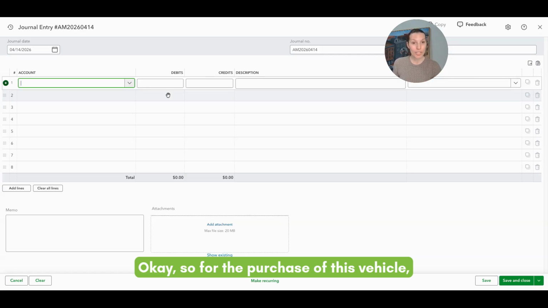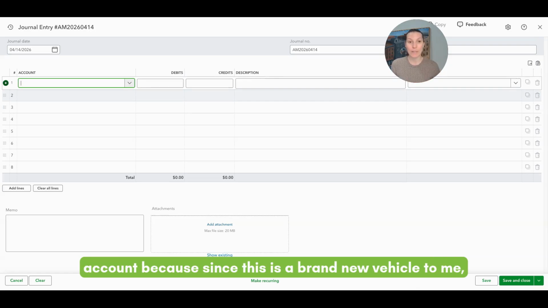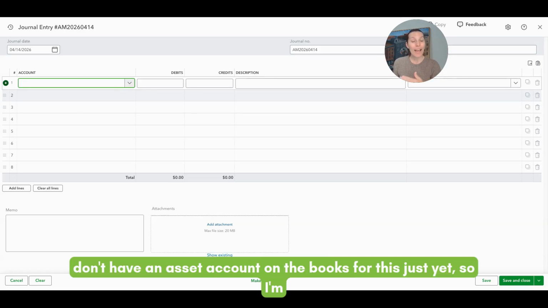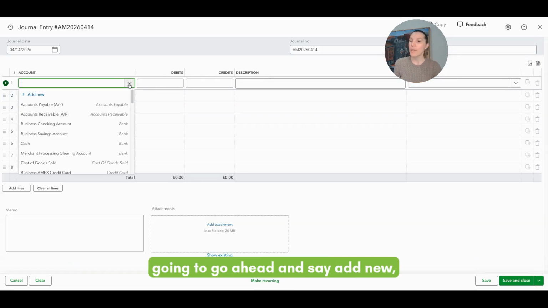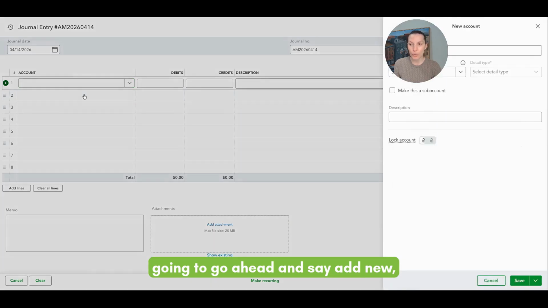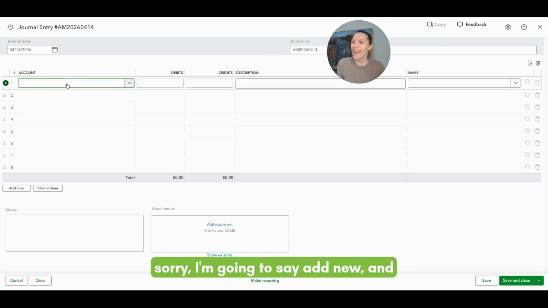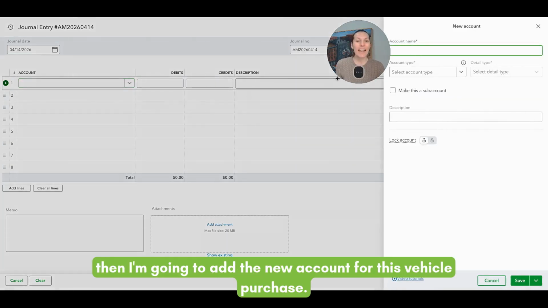So for the purchase of this vehicle, I'm actually going to have to create a new asset account because this is a brand new vehicle to me, to this company, and I don't have an asset account on the books for this just yet. So I'm going to say add new, and then I'm going to add the new account for this vehicle purchase.